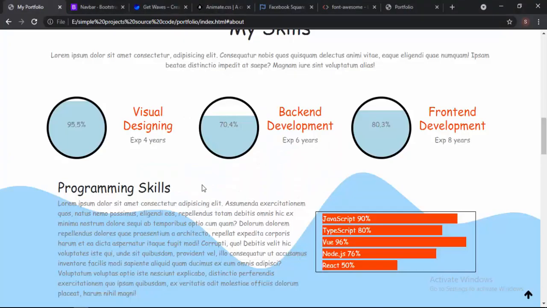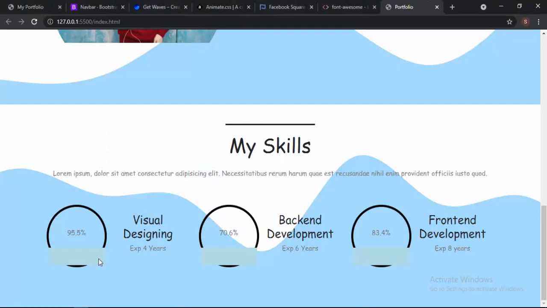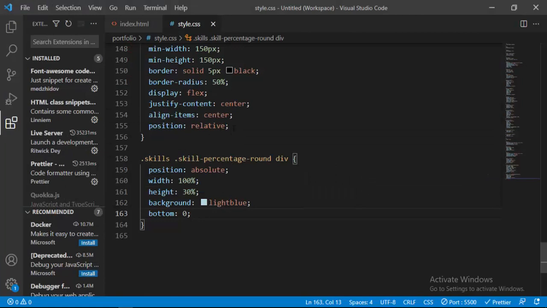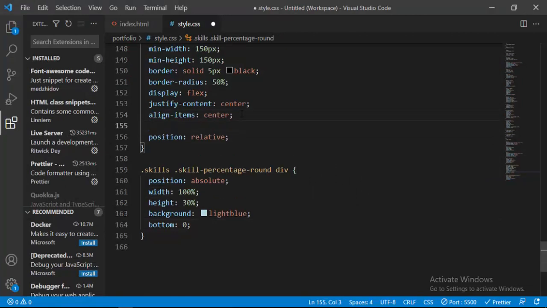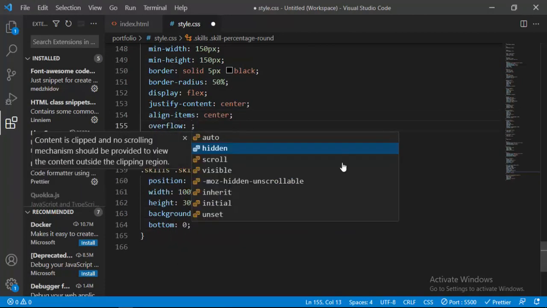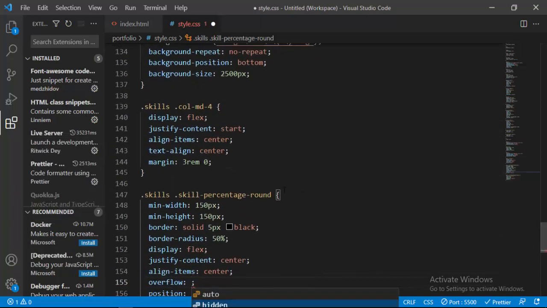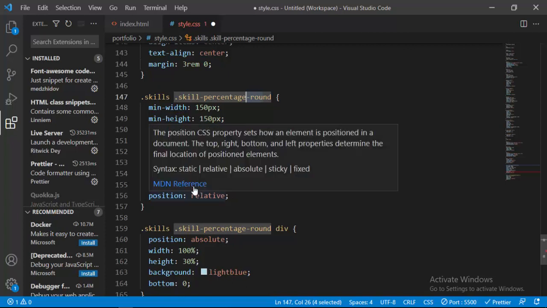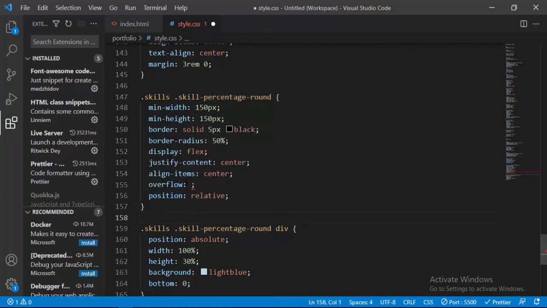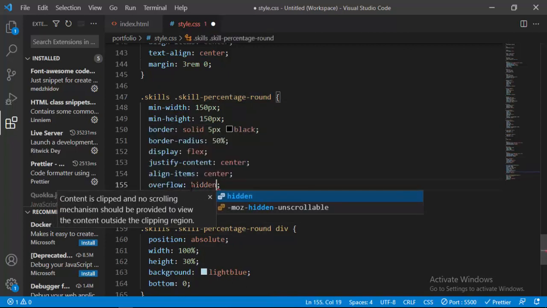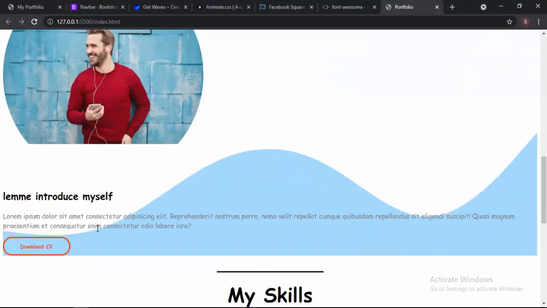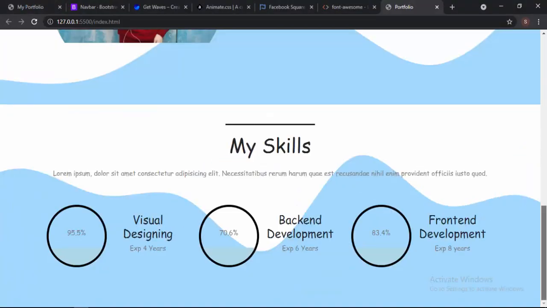Now let's see. Take a look here. Yeah, it filled this out, but it just gets out of the circle. To fix that, we have to set overflow in its parent element. So we set overflow to hidden. Now you'll see that it looks round, and if it overflows from there, it just hides it.